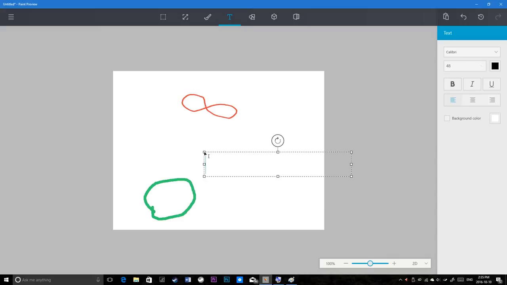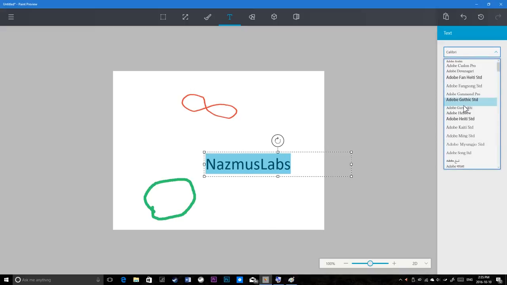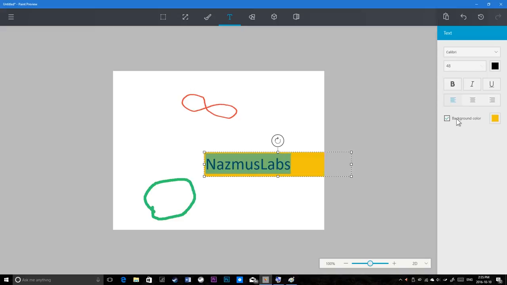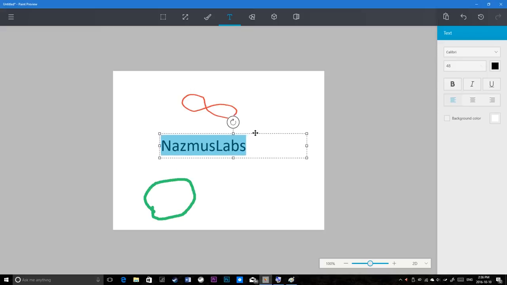So, Nasmus Labs, you could choose your colors, or you could choose your font. It also has the font size and font colors. There you go. You could add more colors, and that's it. Or you could choose a background color. Okay. You could have a highlight color basically for the selection. So it's good that way.